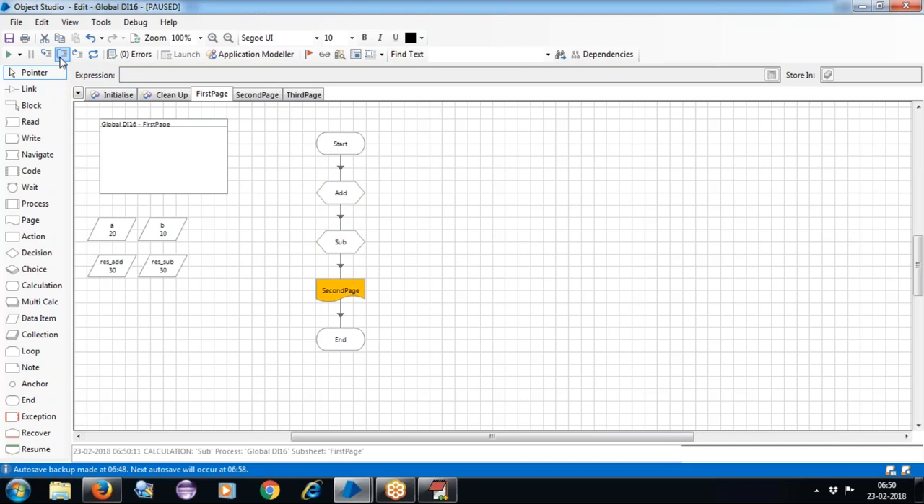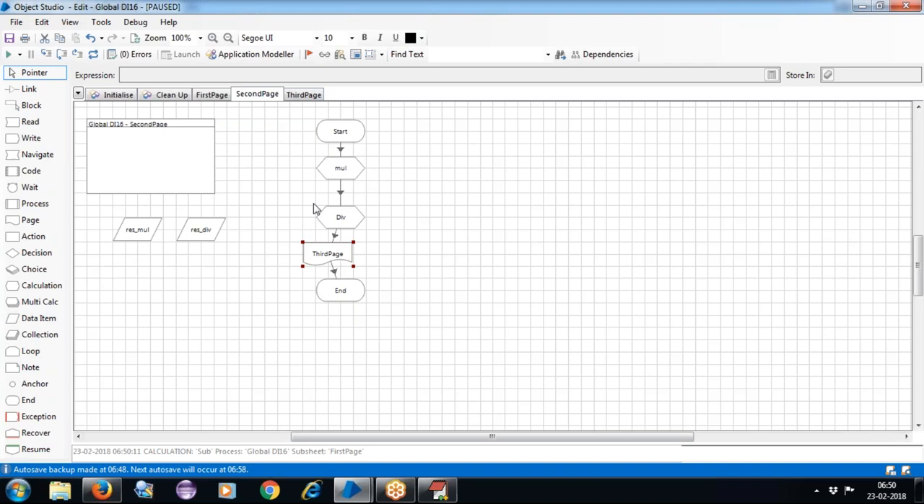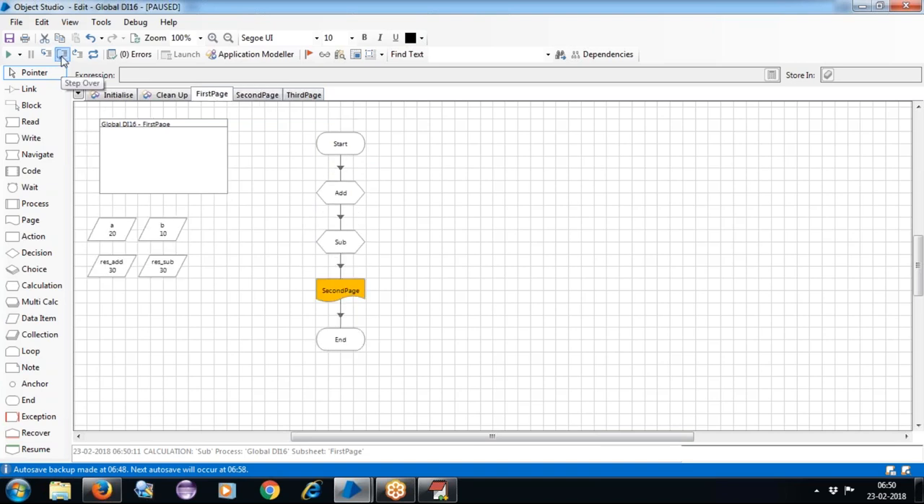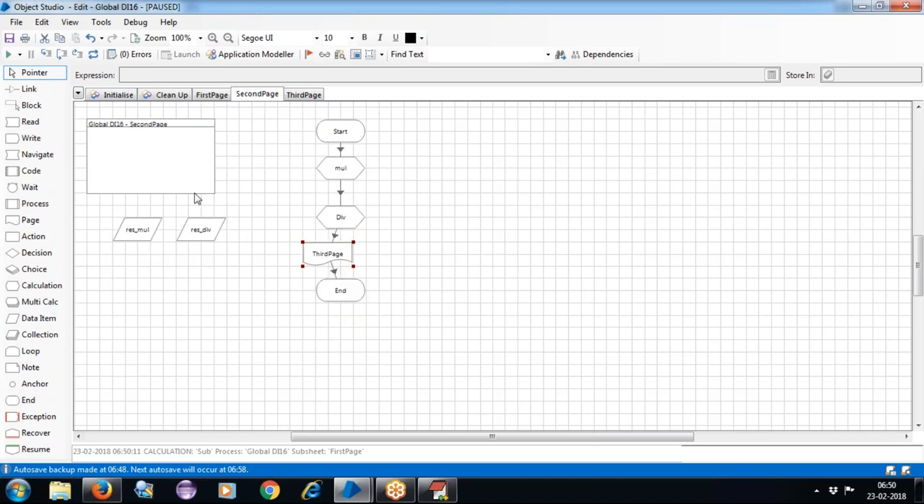Previously, when we executed the second page and clicked on this particular stage, you could see the execution going to the second page and performing all the activities. But now, if I click on the step over option, in the back end your whole second page will get executed automatically, and then it comes back from the second page here. That means whatever this page is, the whole page will get executed. What you are doing here is multiply and division.